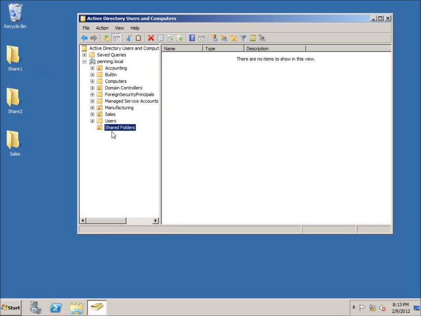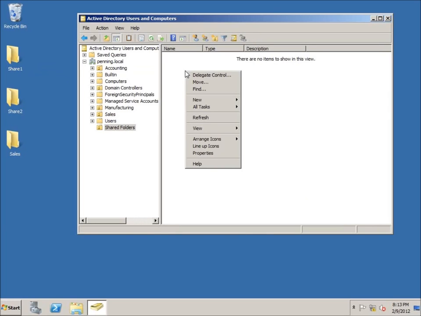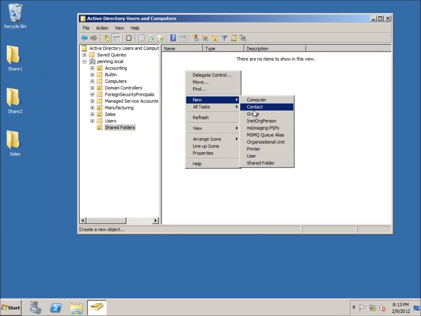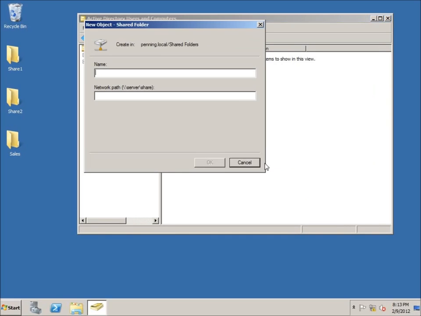Within this particular organizational unit, I'm going to create a shared folder, or a link to the shared folder. So what I'm going to do is right click on it. I'm going to choose New, and you can see that I've got quite a few different options here. This time I want to choose the Shared Folder option. So I'll click on this.